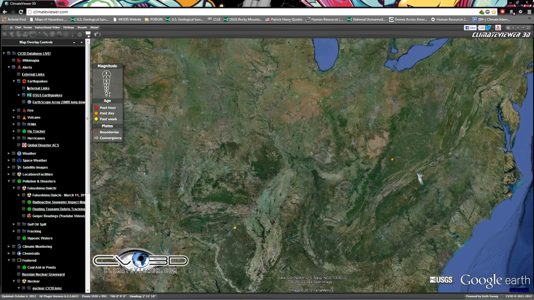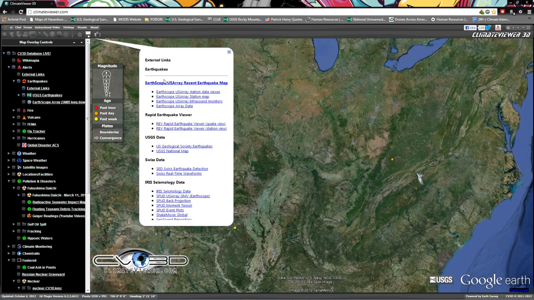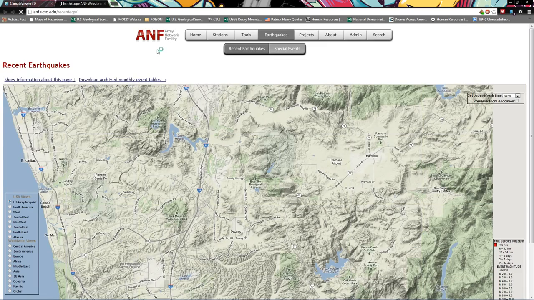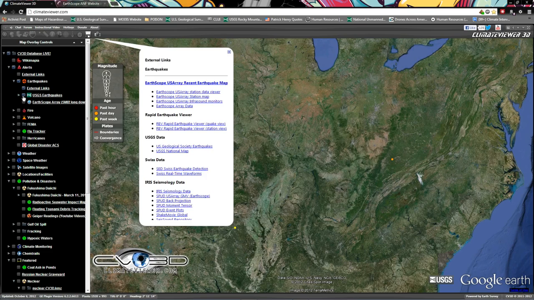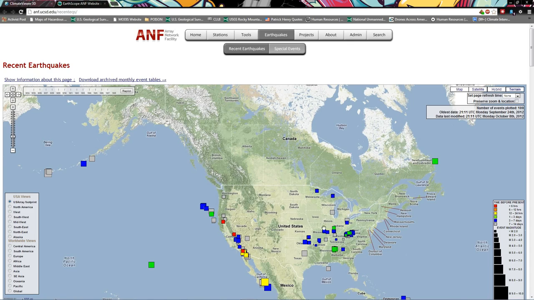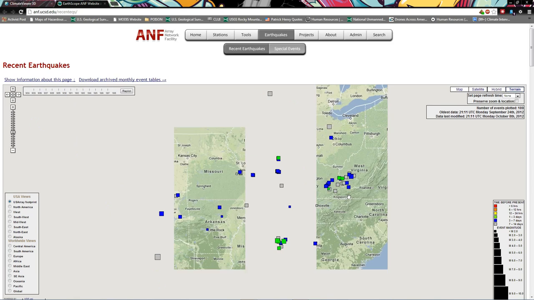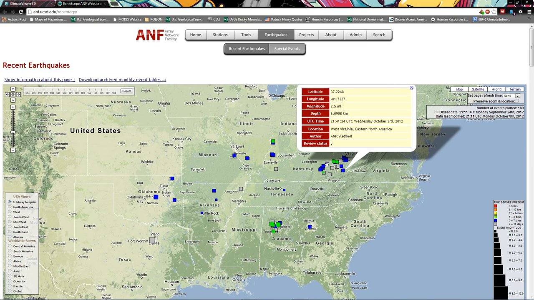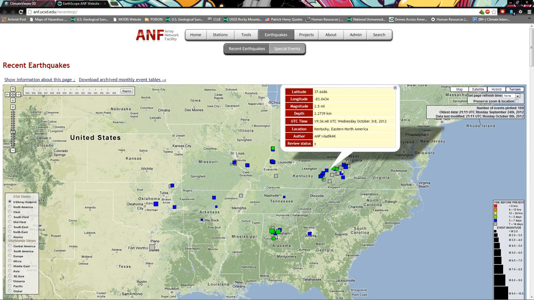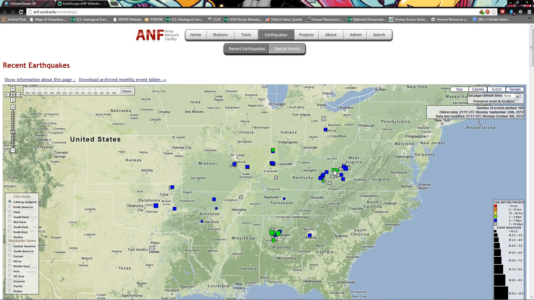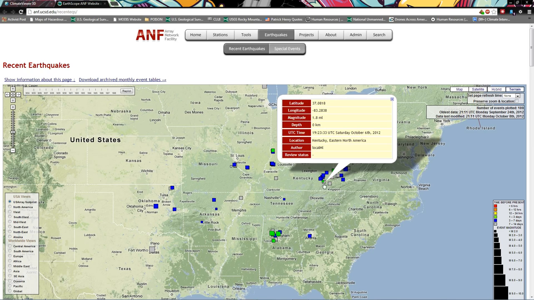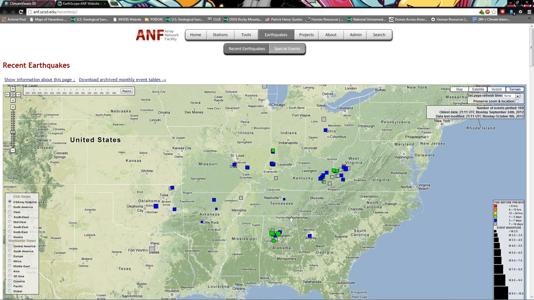Now, you come over here to external links, and you click EarthScope USArray. Now, this is the EarthScope. I'm going to bring it up over here while we're watching this. And you'll see that there are many more earthquakes than are showing on that map. And these are all from the last day or two. You know, the third, the sixth. I mean, those aren't on there. Come on, they're 2 days ago. Why aren't they on that map? But yeah, that's kind of concerning for me.